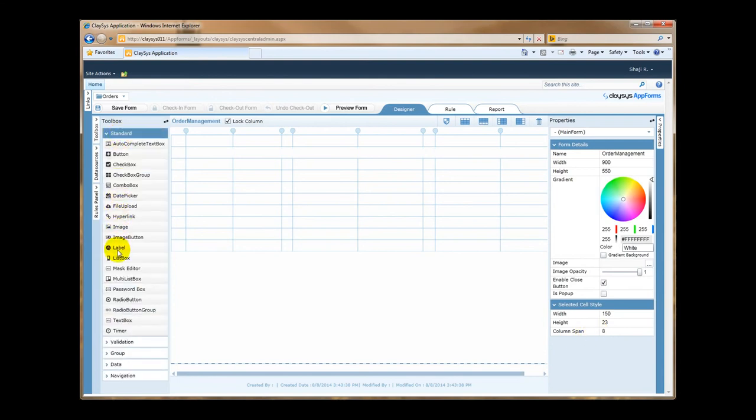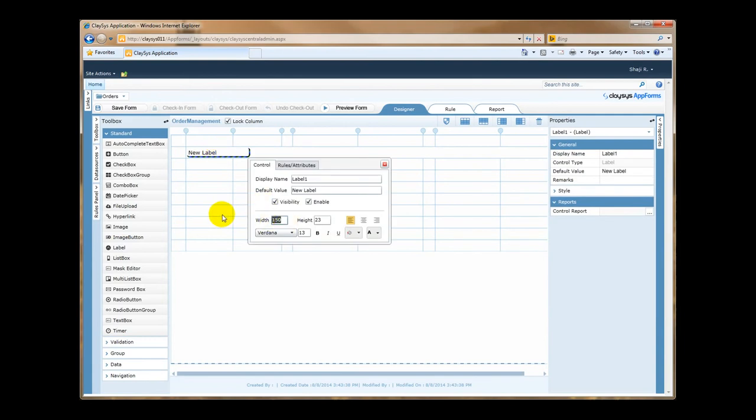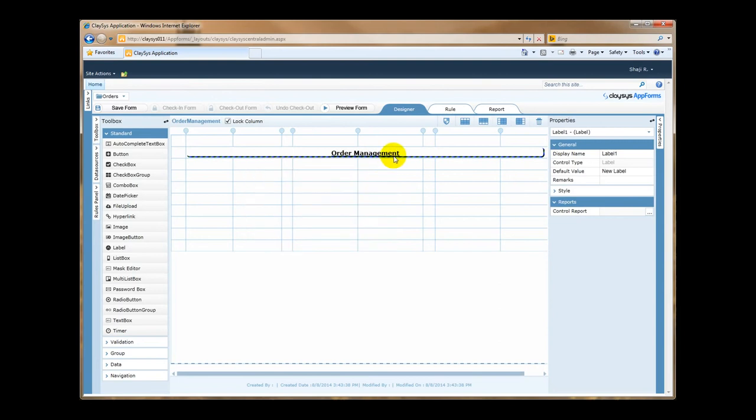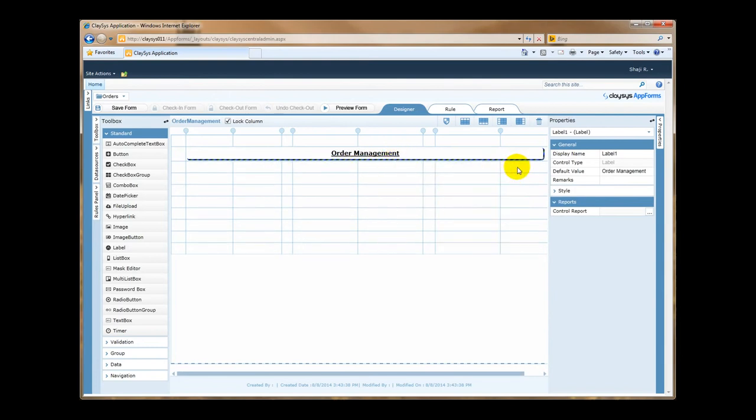Then place a label control in that cell, which will be the title of the form. Format the font in the label. Change the text to Order Management. The Properties pop-up will have all the commonly used attributes of a control. The Advanced Properties panel on the right side of the designer will allow you to change the other attributes of the control. The width and height of the control can be changed by clicking and dragging the highlighted border on the right and bottom sides of the selected control.